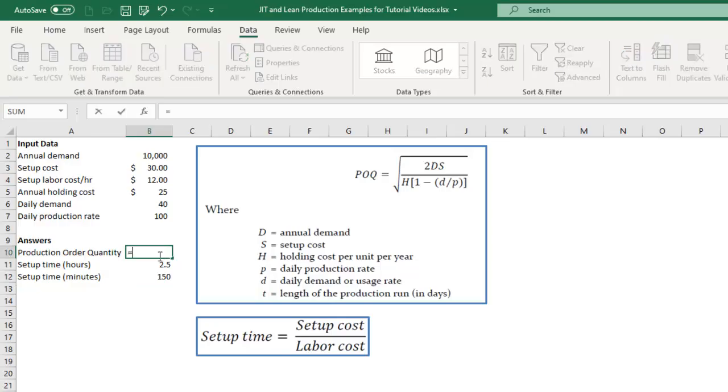All right, the production order quantity is equal to the square root of 2 times the annual demand times the setup cost, close parentheses, divided by, open a new parentheses, the annual holding cost times, open another parentheses, 1 minus, open another parentheses, the daily demand rate divided by the daily production rate, close a bunch of parentheses now, make sure we have enough, and that gives us 200. With this set of data, it's most economical for Ernie to produce engines in batches of 200.